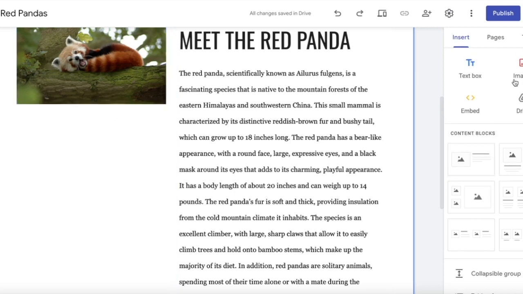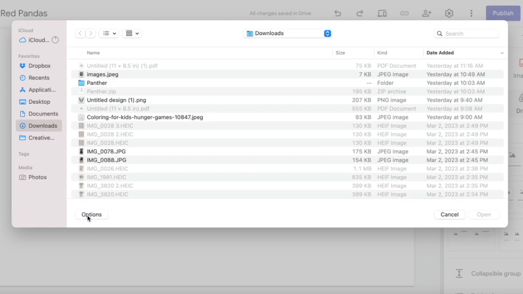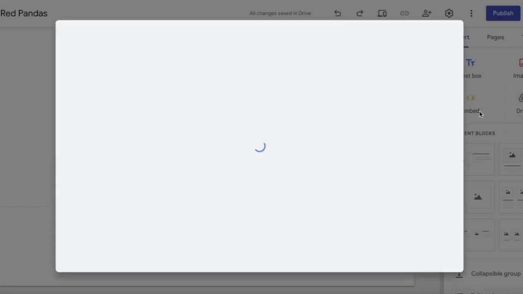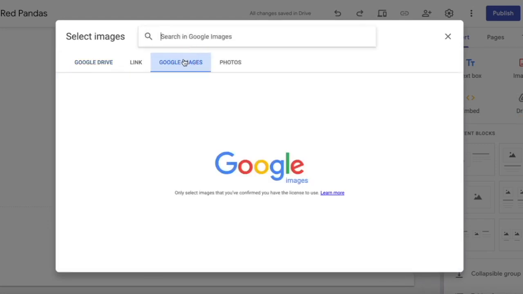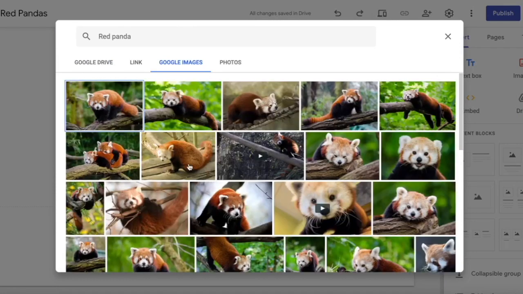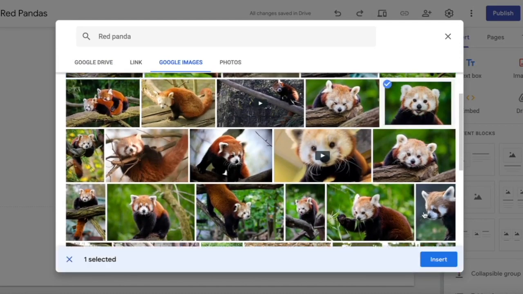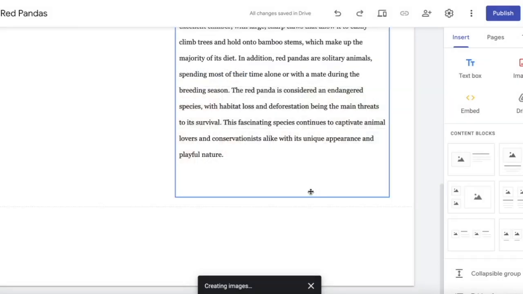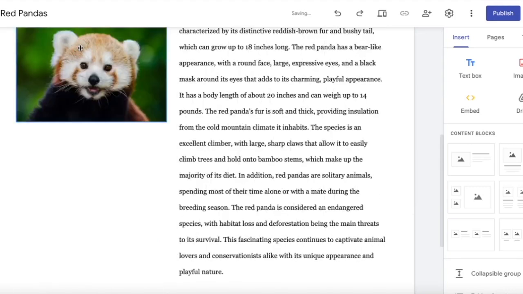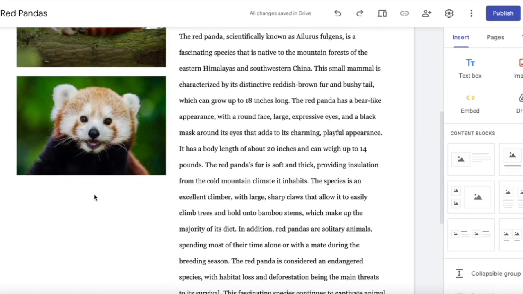Now, looking at this, they might decide, hey, we want some more pictures just to kind of fill this in. So what you would do, you click the images button, select. Again, I'm going Google Images, red panda. And I want another cute little picture. Look at these red pandas. They're just so cute. I want another cute picture in here. So there it is. I don't want it right there. And so what's great about this Google website is you can just drag and drop things.